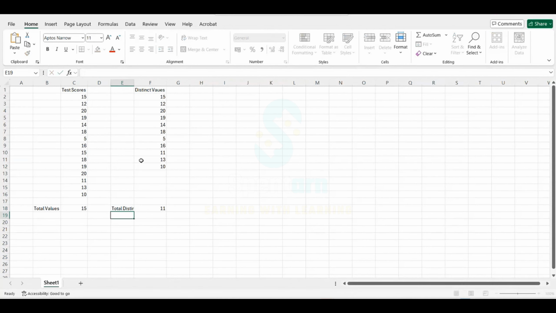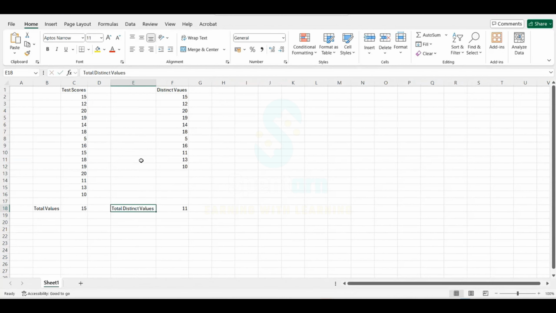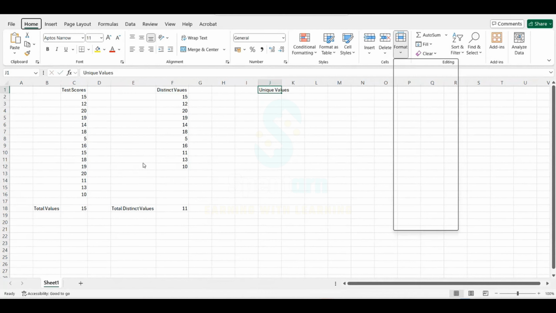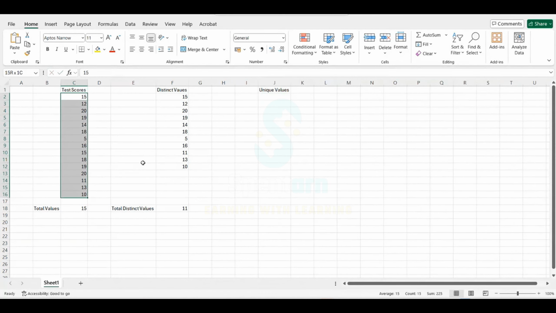We have 11 of them. Correct? And now we need to find out how many unique values there are. Unique, I believe everyone knows what these are. Unique values are those which appear only one time in the data. So using conditional formatting here, we can find them out.